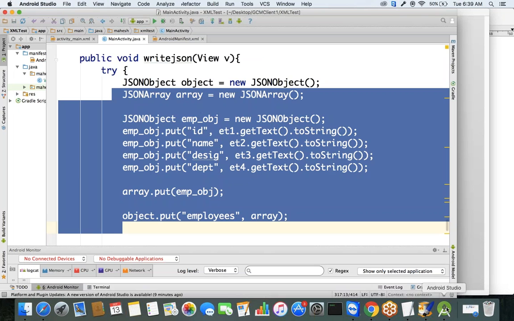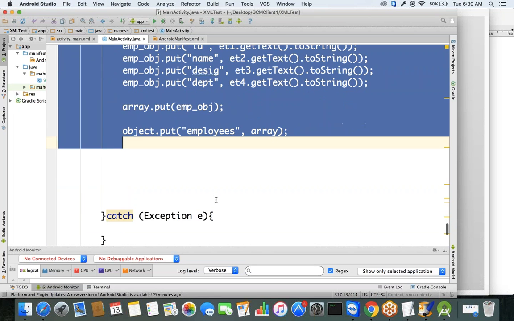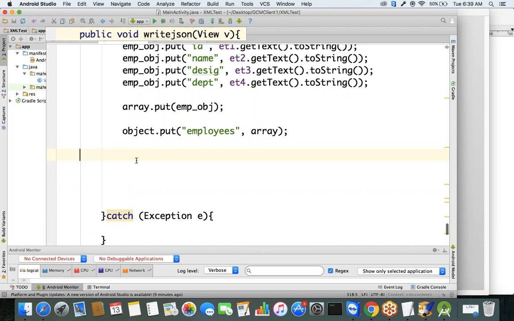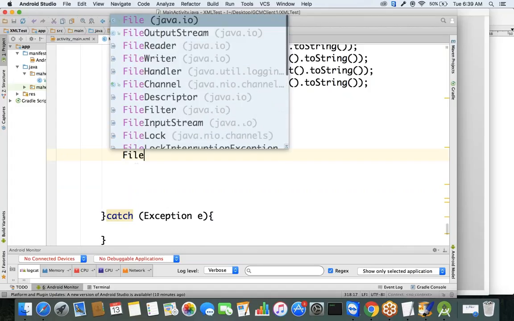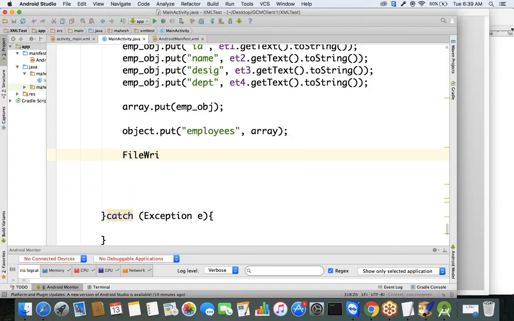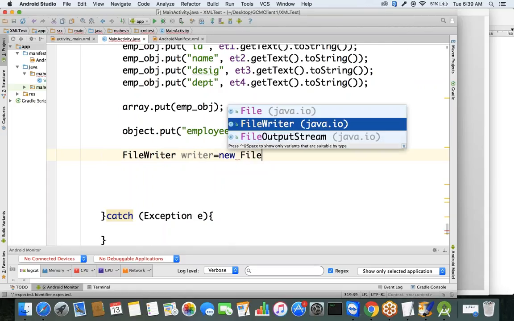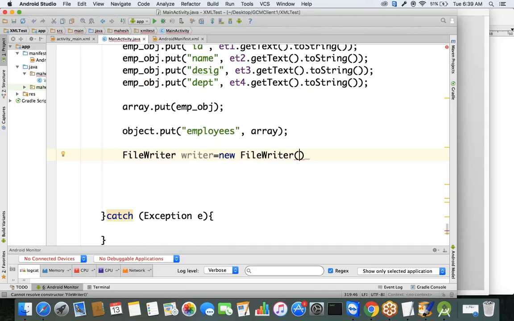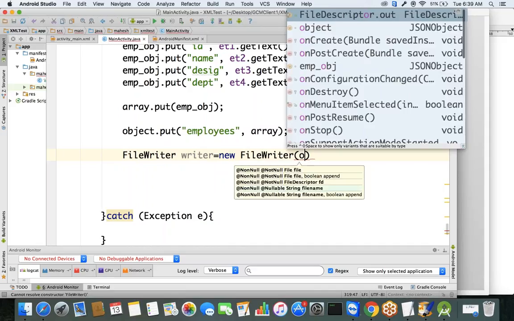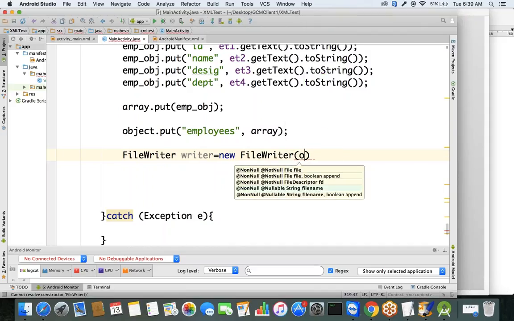Okay. Now see here, I want to write the data into a file. If you want to write the data into a file, there is a class called FileWriter. What is the class name? FileWriter is a class. So FileWriter is equal to new FileWriter of, specify objectDotToString.